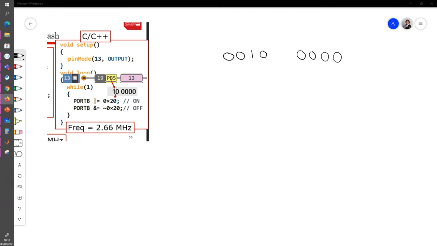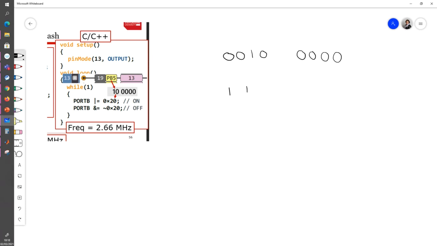So if we had, for example, and I don't want to confuse things, I'm going to put all of these as ones. Just these could be ones or zeros. We don't mind in this program. But at the moment, we're saying that pin 13, or port B pin, or bit 5, is 0. So in order to turn it on, we're ORing it with this number.